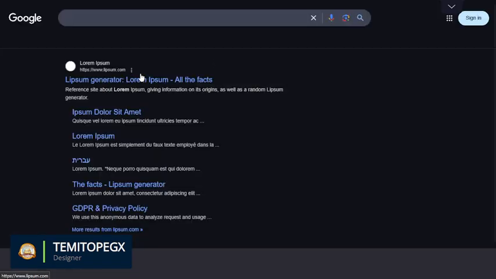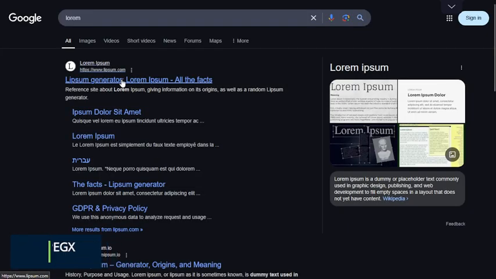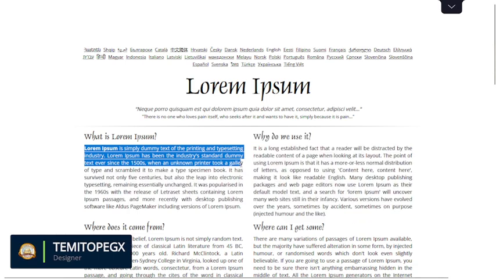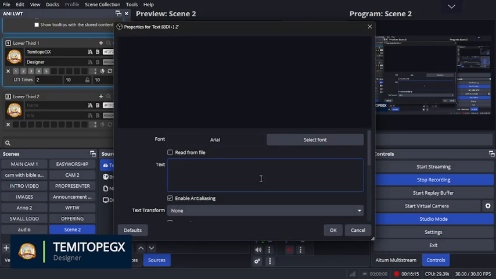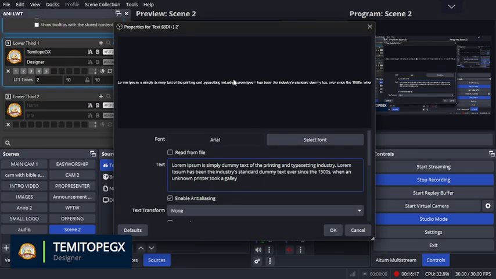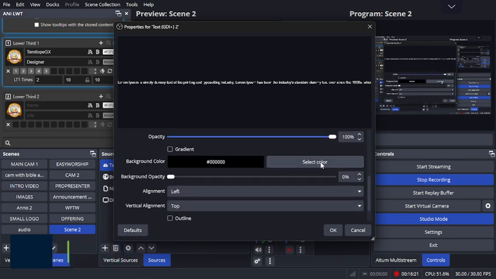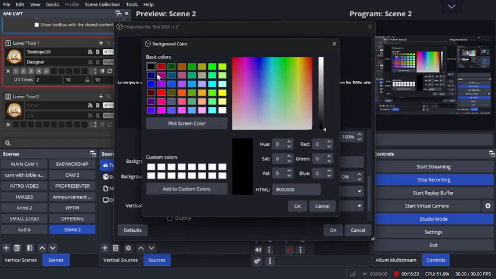Okay, I pray this thing loads faster because the network is kind of slow. Okay, let me just copy this to here, then go back to the OBS, then paste the text here. As you can see here, I'm going to make some changes like the background color. Let me set it to blue, something like blue. You can set it to any color you want.